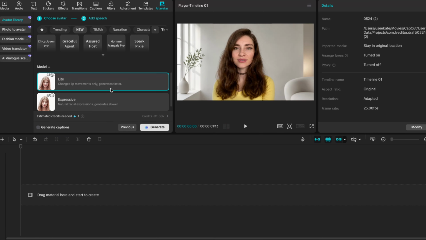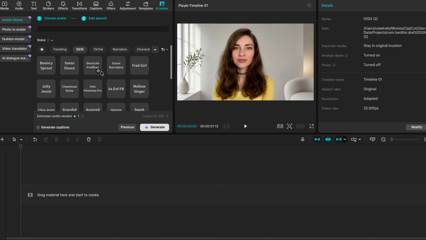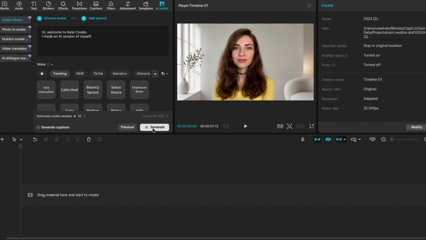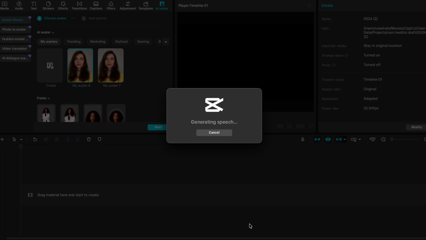You can also choose the model type, light or expressive. Expressive gives more natural facial expressions. After that, start the generation. Usually it takes a few minutes.